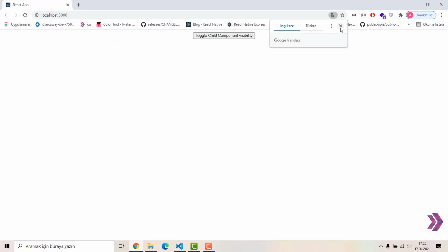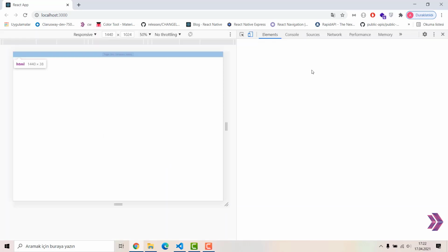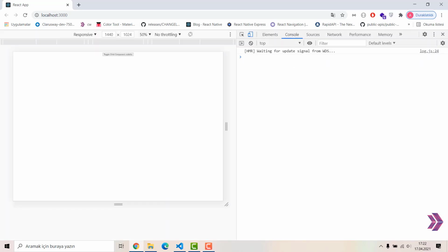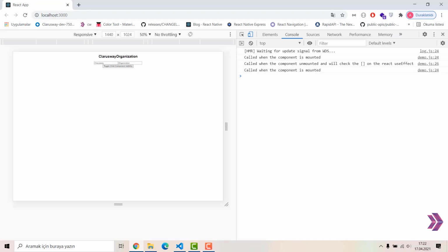Refresh the page. Okay, I will open the console. Yes, we will look at the console. Whenever we click the button, it called the mounted message: when the component is mounted. Change Clarusway, the input works. Okay, Clarusway is the best. Okay, that's good. Whenever we click the button a second time, it called when the component unmounted.